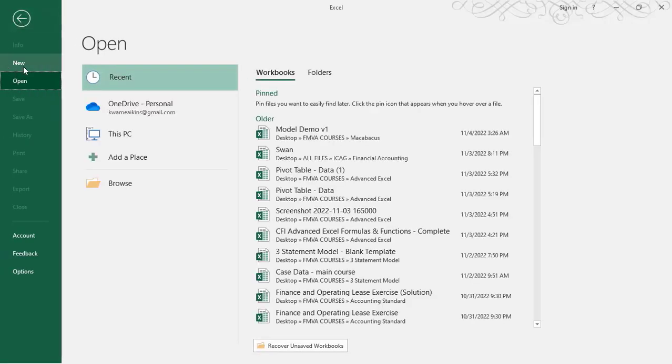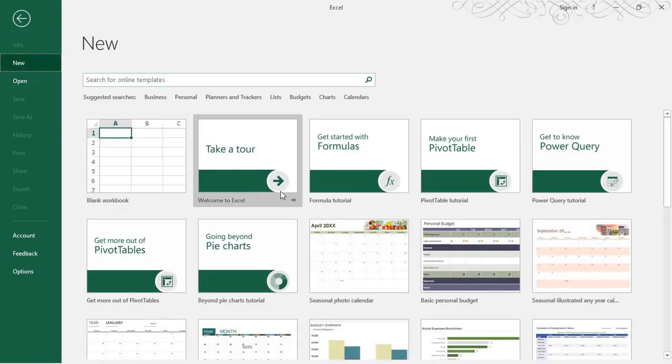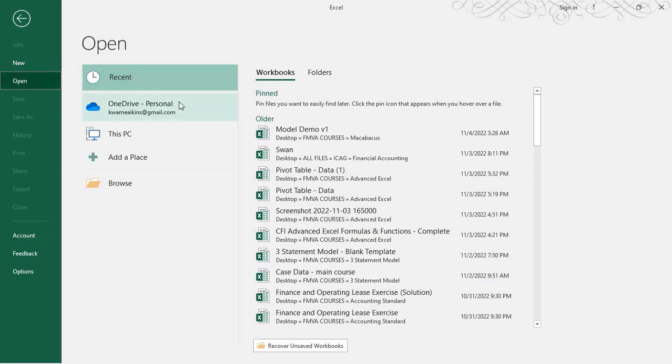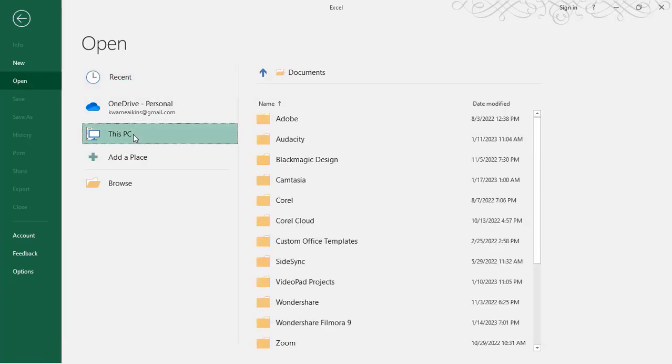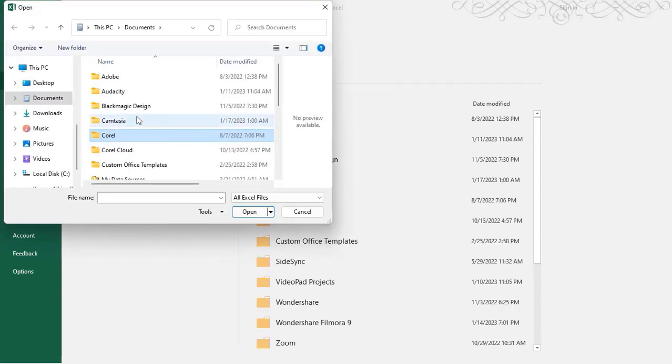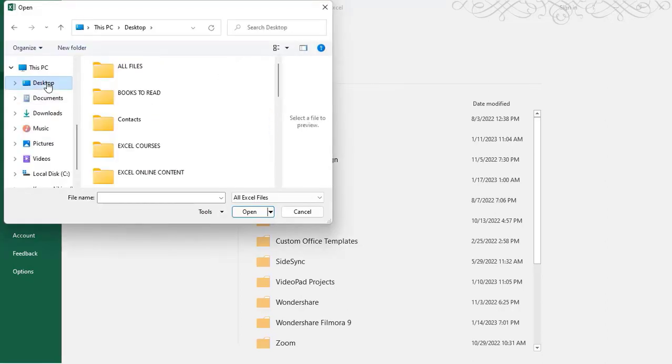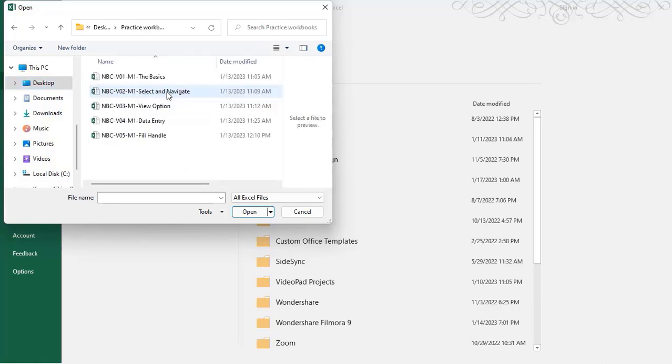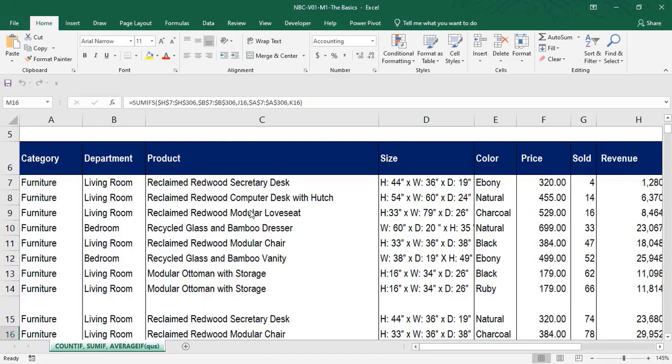So let me go to the file again, then I will click on new. So this is what happened. But you can open a file that you already have by going to open. When you go to open, it will show you all the recent files you've used before. Then also you can go to your PC and navigate to your desktop or wherever you have saved your file. My own is on my desktop, so I'll go to my desktop and this practical workbook. Let me open this, the Excel basics. So now I have opened it.